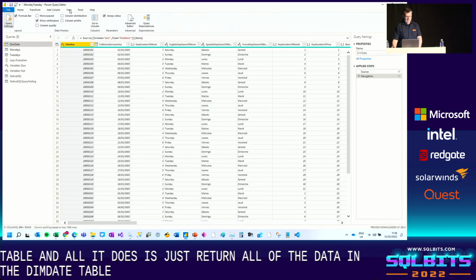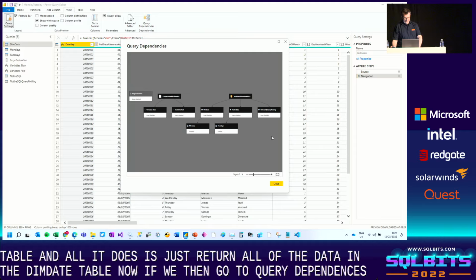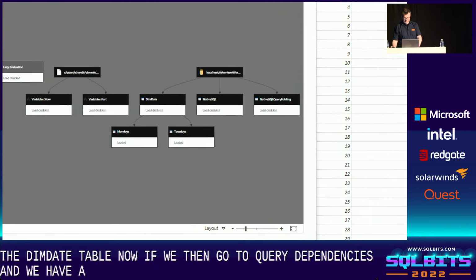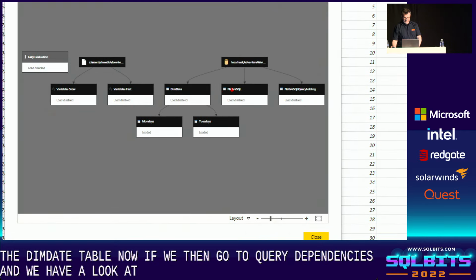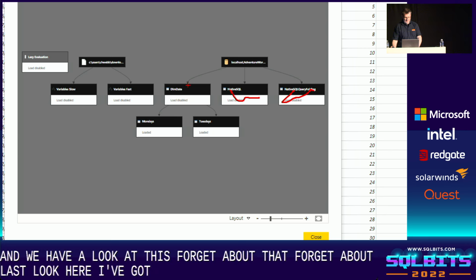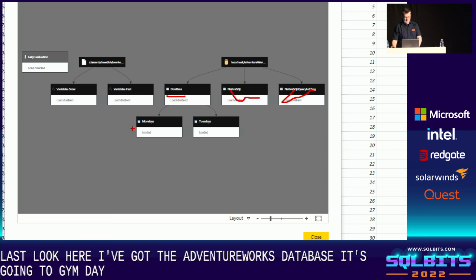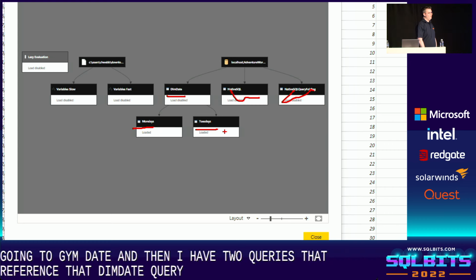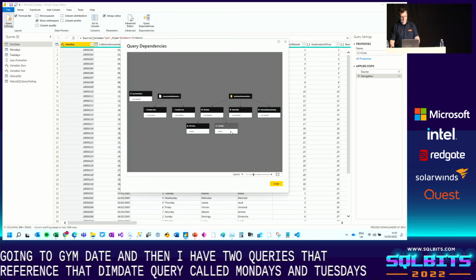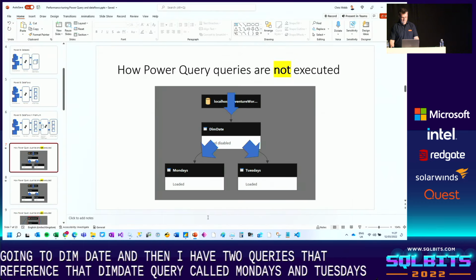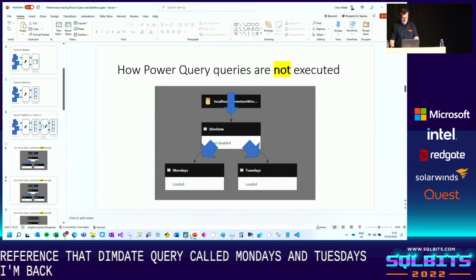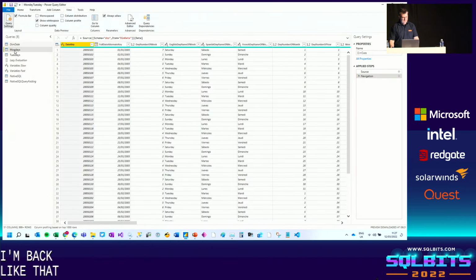Now, if we then go to query dependencies, and we have a look at this, forget about that. Look here, I've got the AdventureWorks database, it's going to dimDate, and then I have two queries that reference that dimDate query, called Mondays and Tuesdays. So here's Mondays.